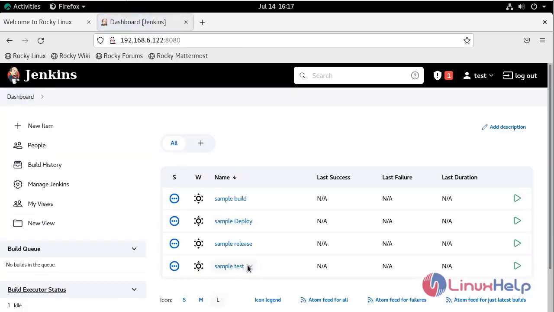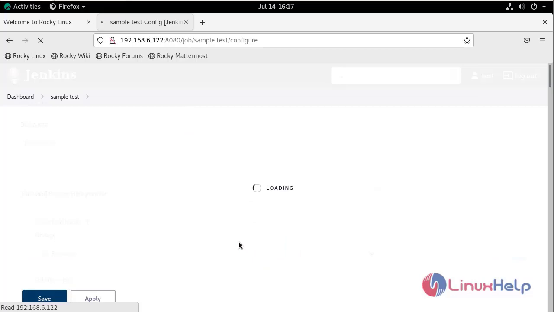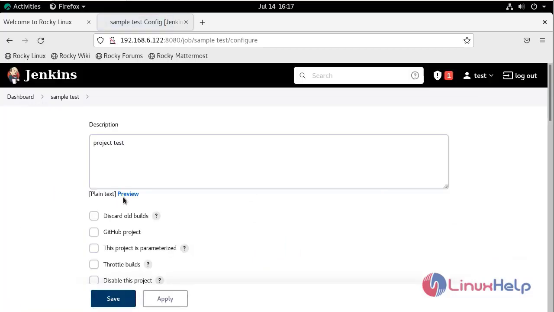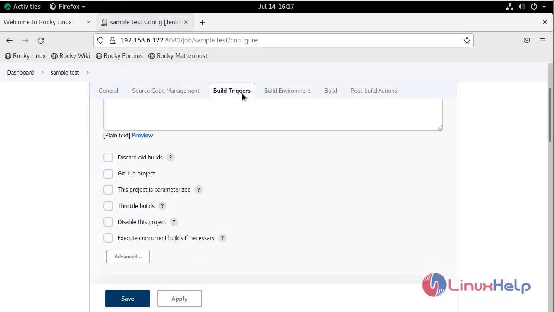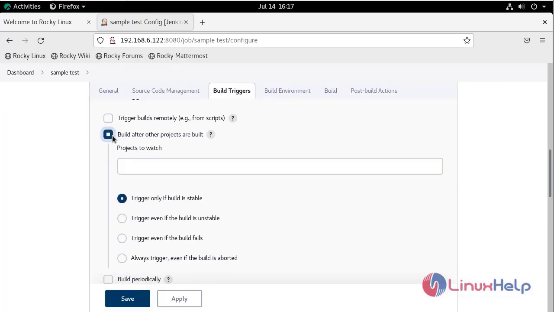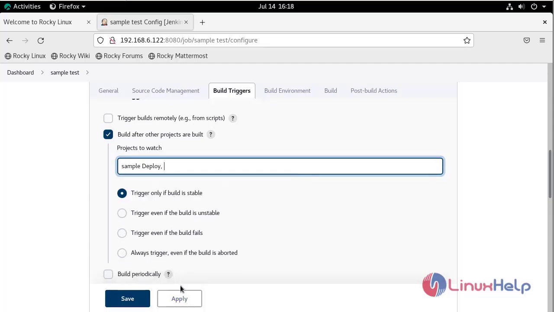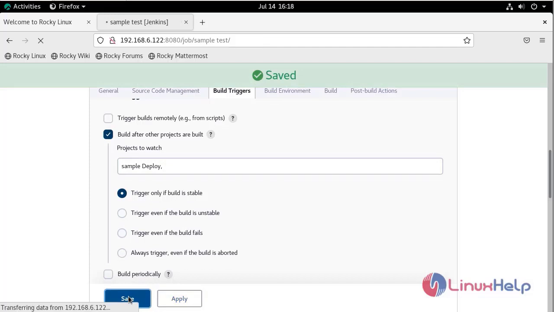The third project is test. Now configure test. Go to the build trigger. Click build after other project. Before this, the project deploy need to execute. Click this one, apply, save.